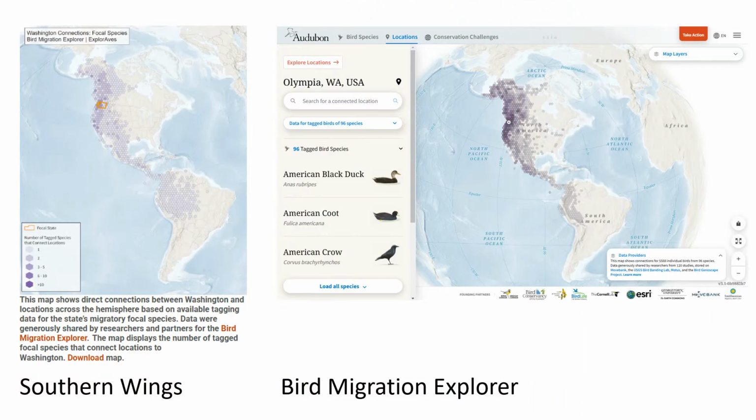When considering these different resources, it's important to note that the maps on Southern Wings, while derived from the Bird Migration Explorer, are distinct from those on the Explorer itself because they are based on a curated species list, not all available species and data that are found on the Bird Migration Explorer. Also important to highlight, multi-species connections shown in Southern Wings are summarized for the entire state, as seen here on the left. Whereas in the Bird Migration Explorer, shown here on the right, multi-species connections are done from a single hexagon at a much smaller geographic scale. Again, highlighted here for the selected location of Olympia, Washington.